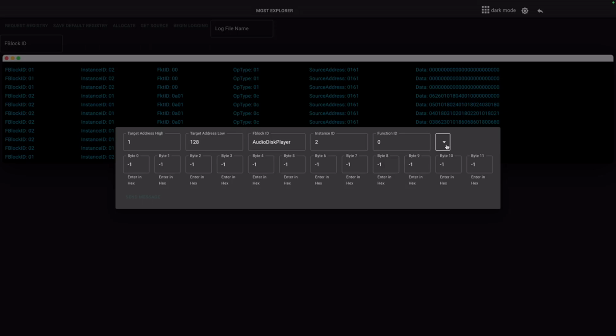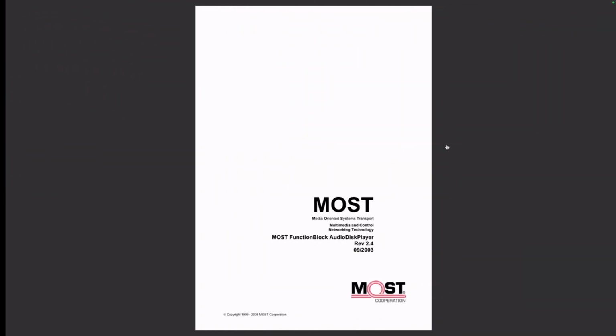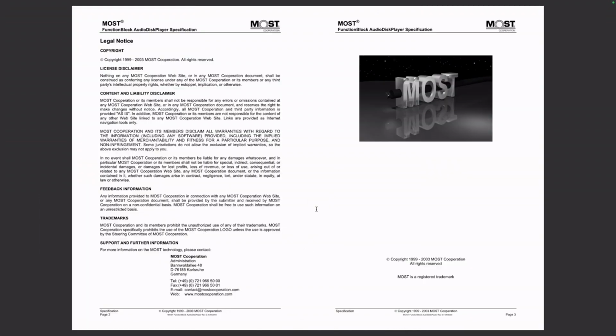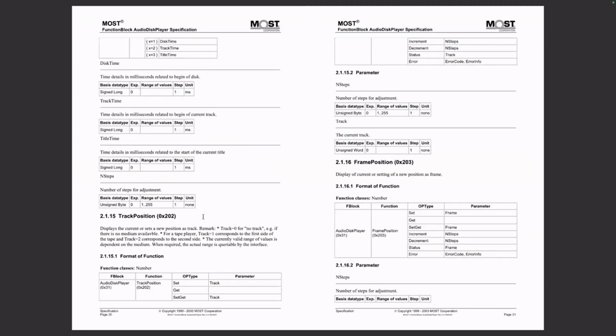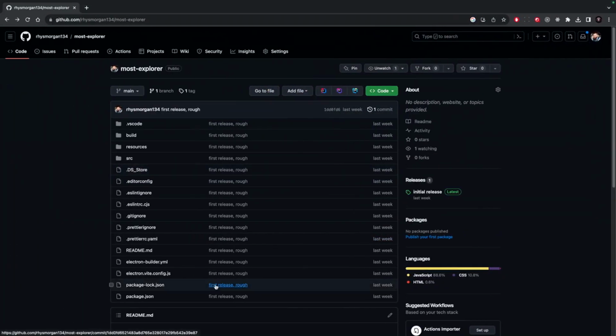So to find out what message we're going to send, we can go into the datasheet for the audio displayer. These are the messages here. So let's do track position. With track position, if we want to send to this, we need to send a message to this function ID. So that's 0x202. The op types, there's a few. There's a set, there's a get, and there's a set get. There's increment, decrement, status, and error. So if we want to request the current track position, we would send a get. You can see there's no parameters involved in that. You just send the message and then you'll get the message back.